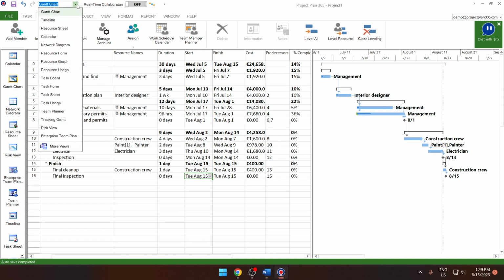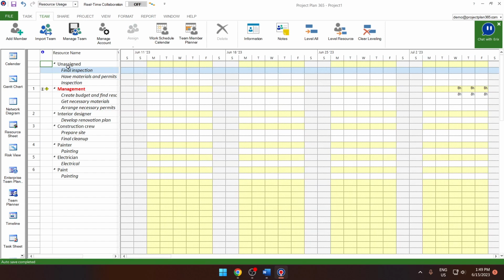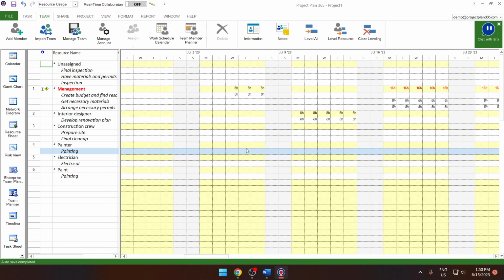Let's turn to resource usage. This view lists for each resource their assigned tasks and the total amount of work scheduled to be performed. This view is useful to check information on a resource task assignment, such as work allocation and work availability, see which resources are overallocated and by how much.